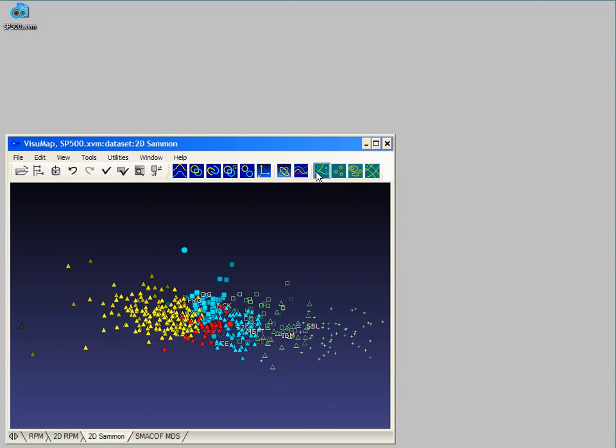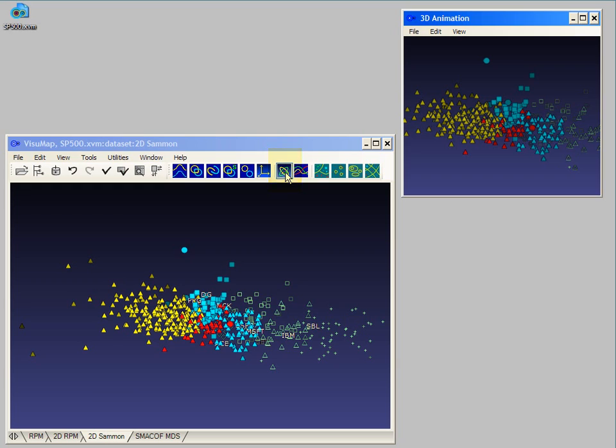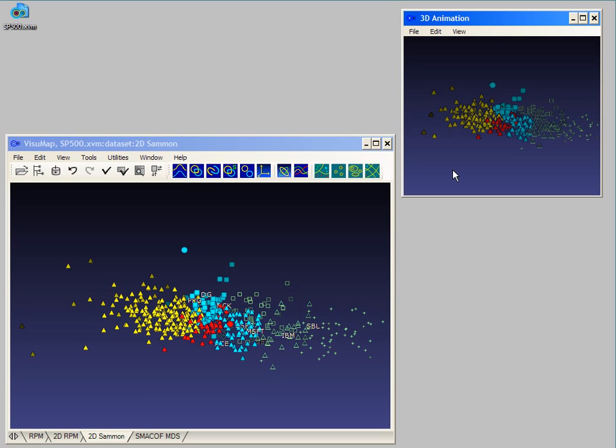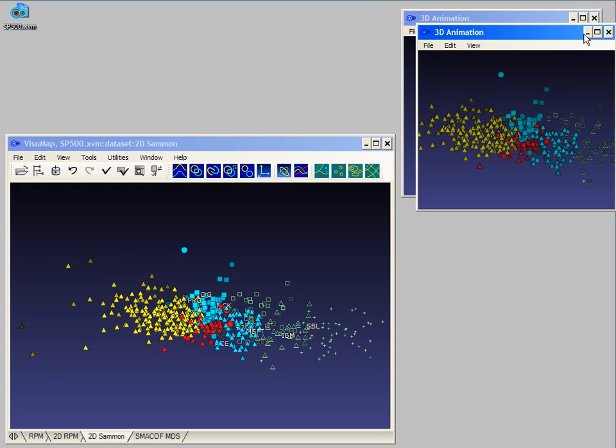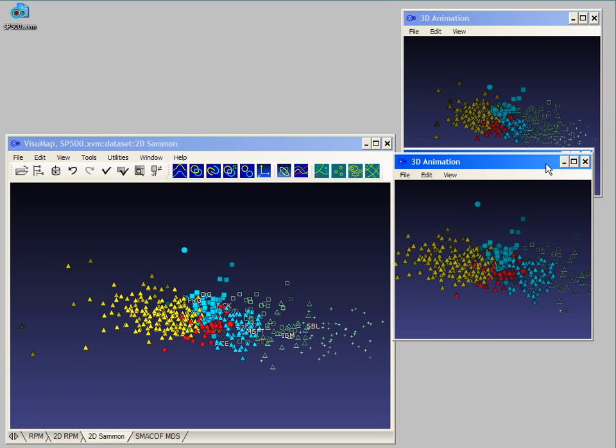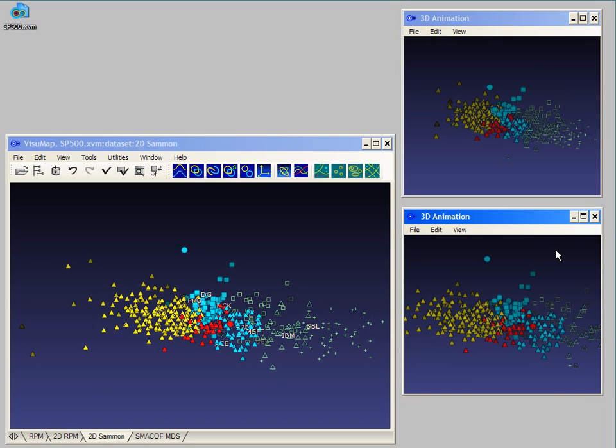We can open a 3D animation view through the main menu, or by clicking this tool button. Within the animation view window, we can resize the view with the mouse, or rotate the view by dragging the mouse. When we drag the mouse in a certain direction and quickly release the mouse button, the window will continue rotating the view in that direction. For example, here we open two 3D animation windows, and let them rotate in different directions simultaneously.